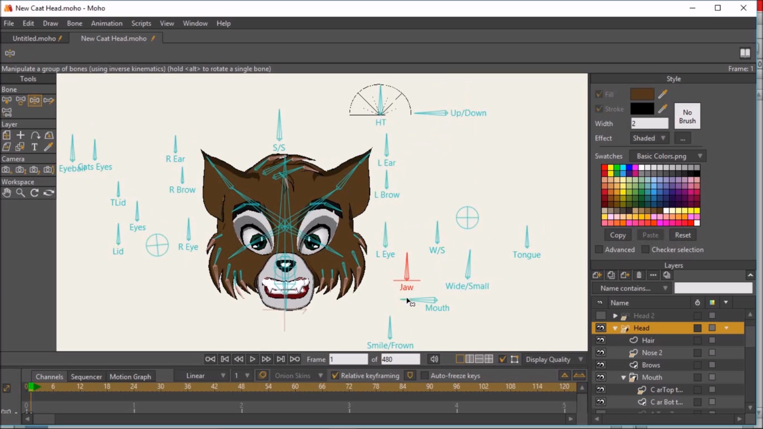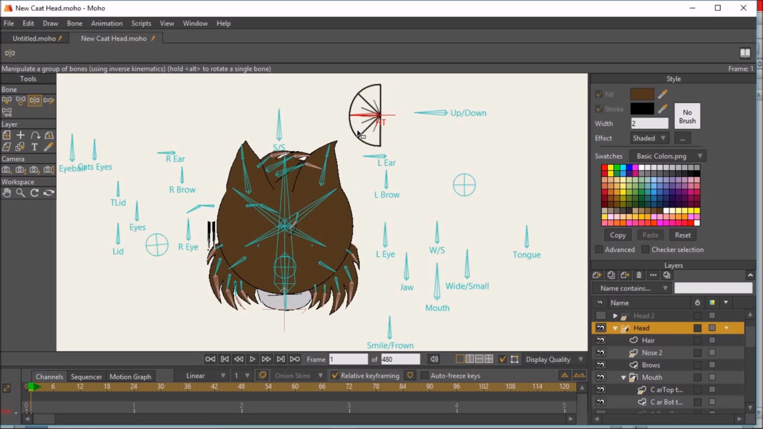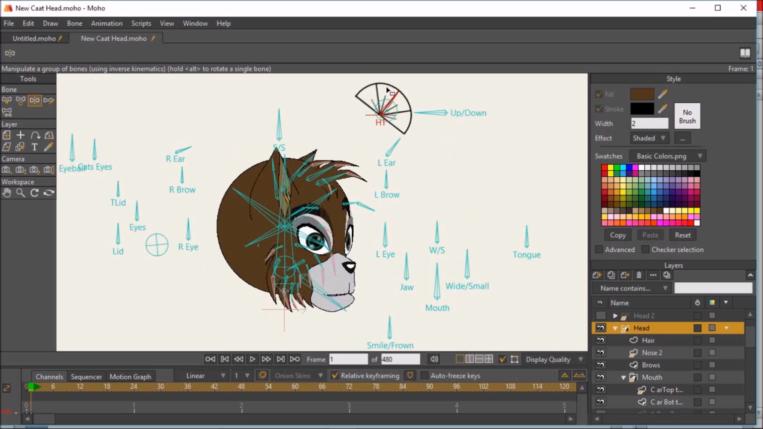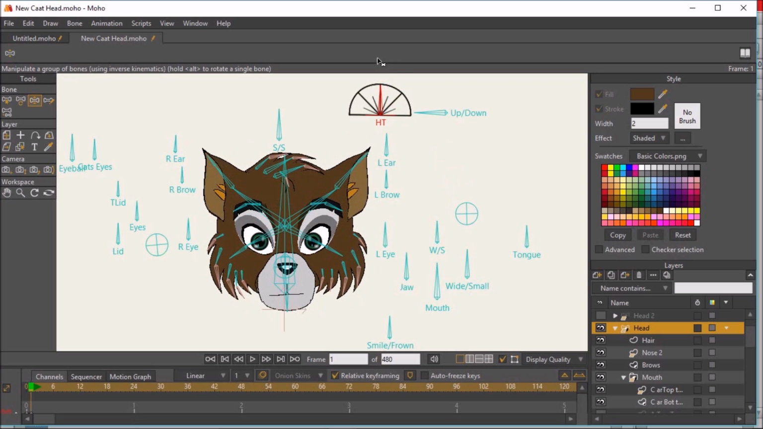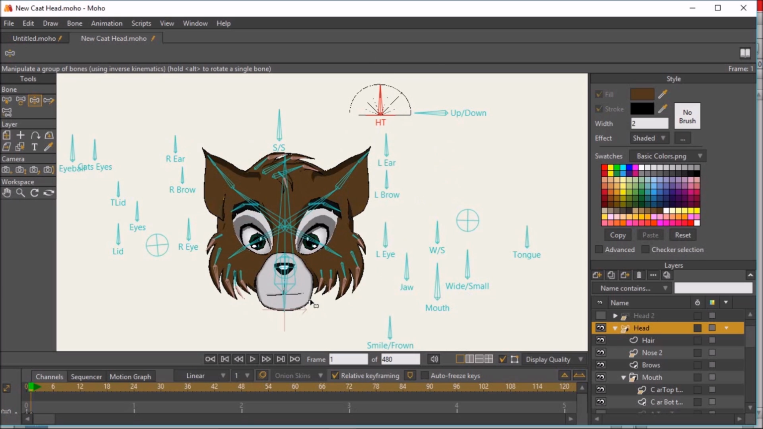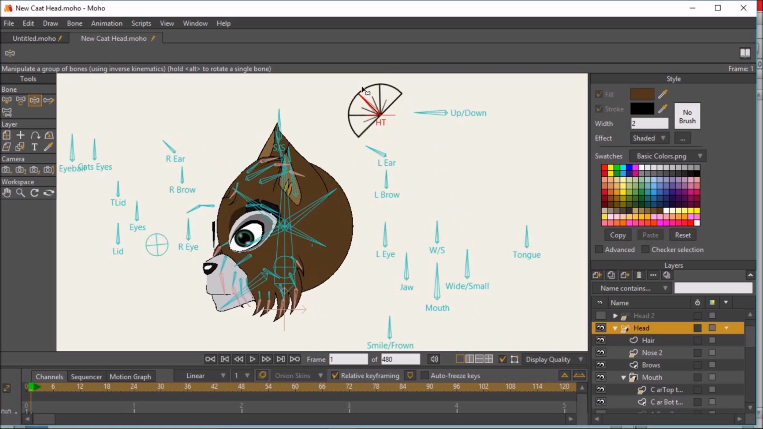I'm just going to reset all of these, and then we've got our head turn bone, and he can look all the way to the left and all the way back, and for the other side also. But interestingly, because his actual mouth is attached to this bone here, I could turn his head all the way around.